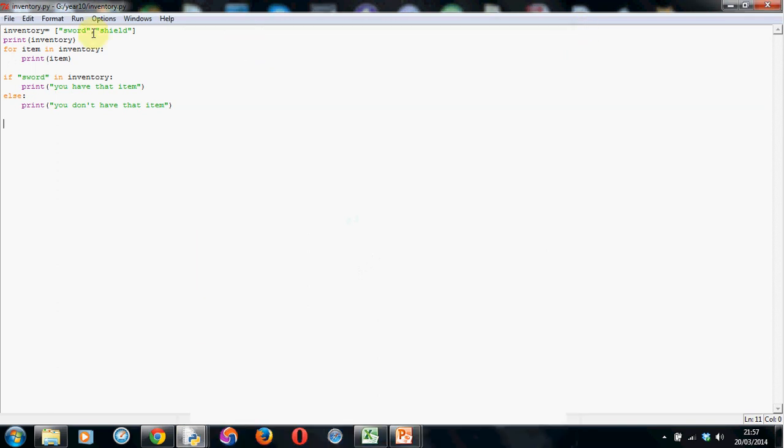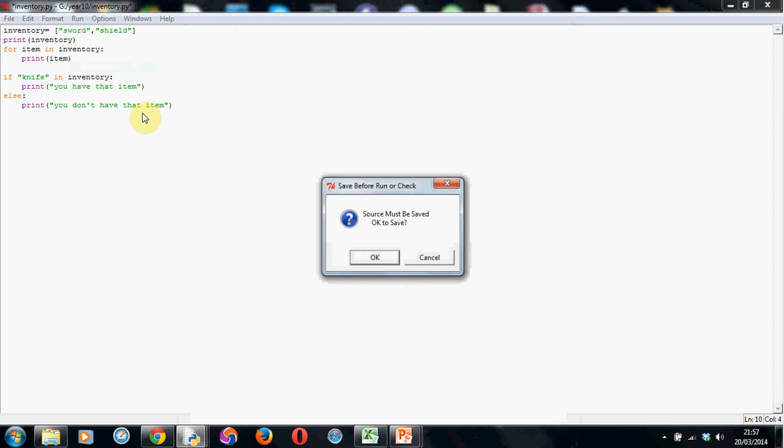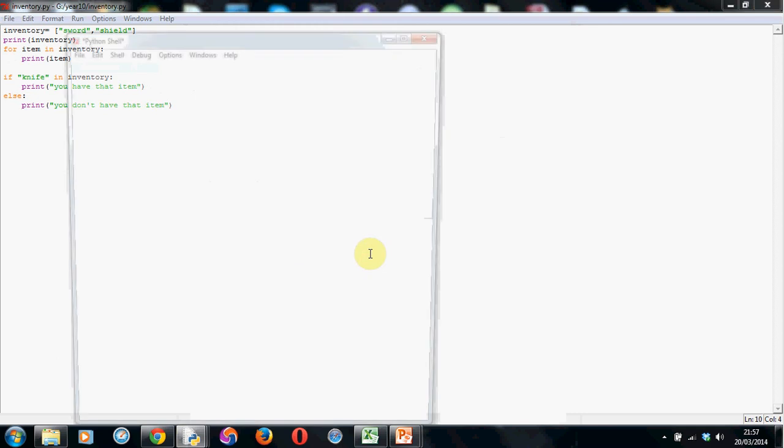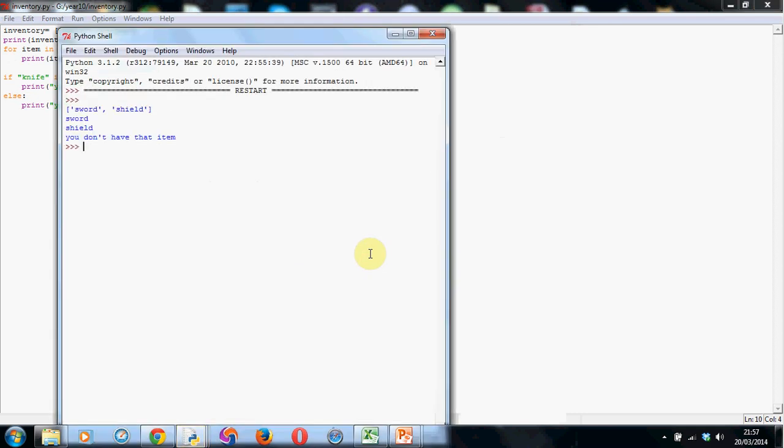So I'm going to close this window down, and I'm just going to put something different in here. Let's put knife. There we go. So now we're checking if knife is in the inventory. We can see our inventory up here. So we know it doesn't exist in our inventory. But let's see if our code works. Here we go. There we go. Our code works perfectly.